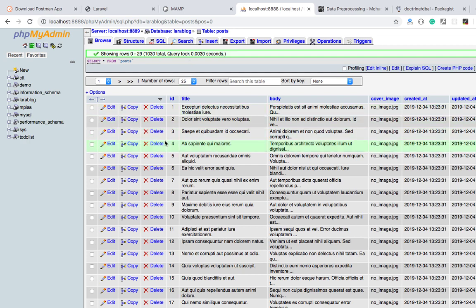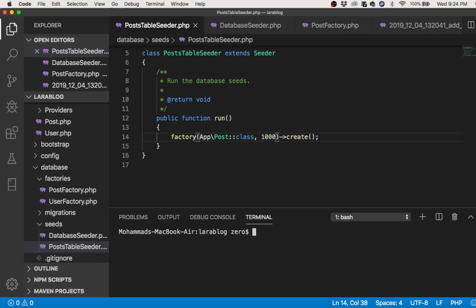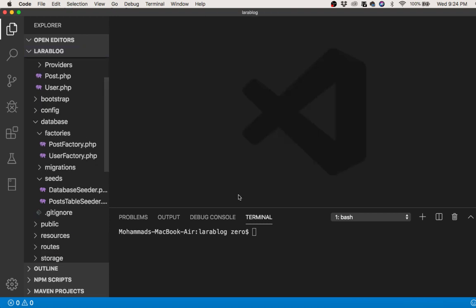So then we will create a new API controller. So how to do that? So we close all the tabs first. So type php artisan make controller, API post controller resource.